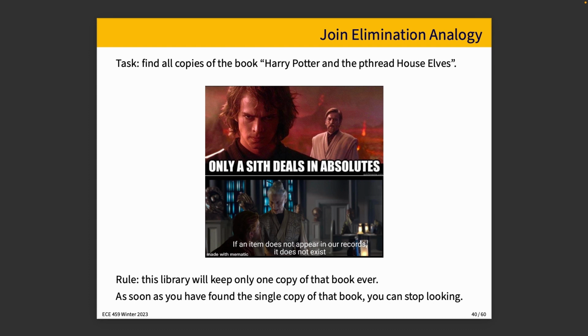Here's an analogy, maybe it helps. Your task is to find, by searching through the library, all copies of the book Harry Potter and the Pethread House Elves. This is a plausible task, right? And the database, much like the library, has some things that help you find what you're looking for more efficiently. That is to say that there are card catalogs, an index, that tells you it's in this section, it's on this floor, and what have you.